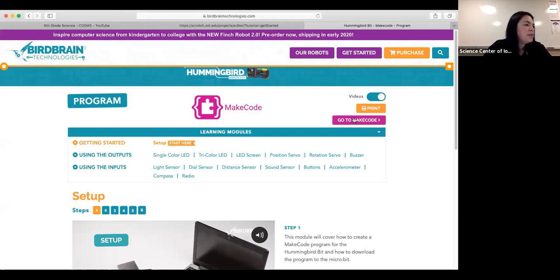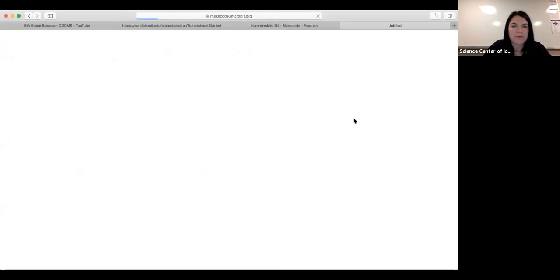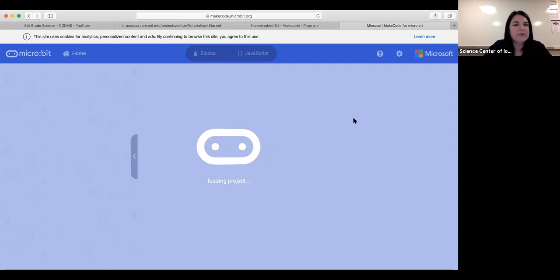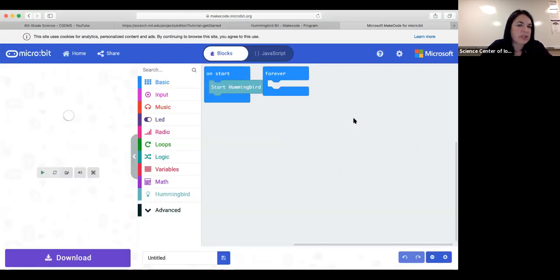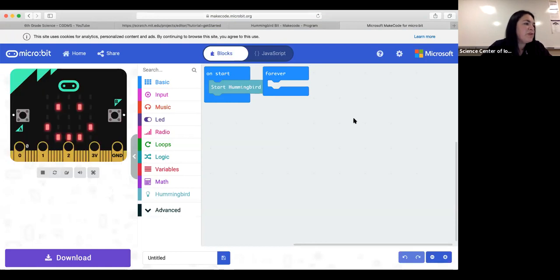And show you what it looks like. So if I go to MakeCode, this is where it's really important. MakeCode is made by Microsoft, and it's a specific platform for using with your micro:bit.